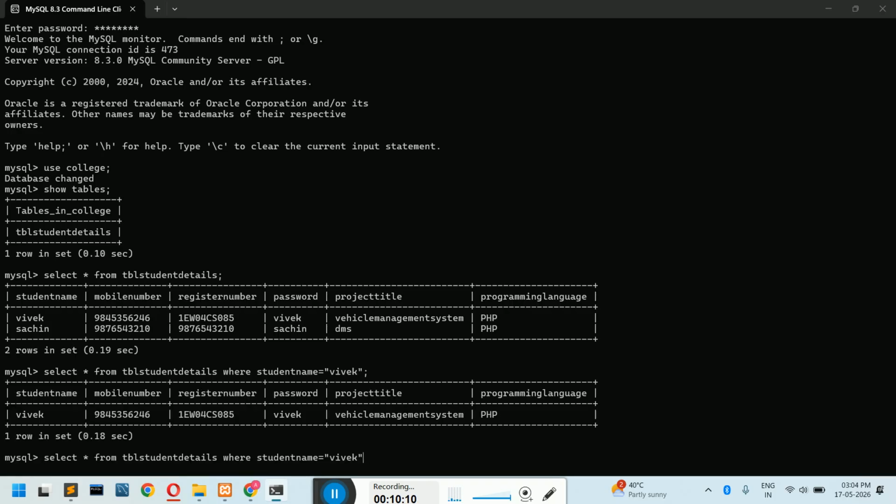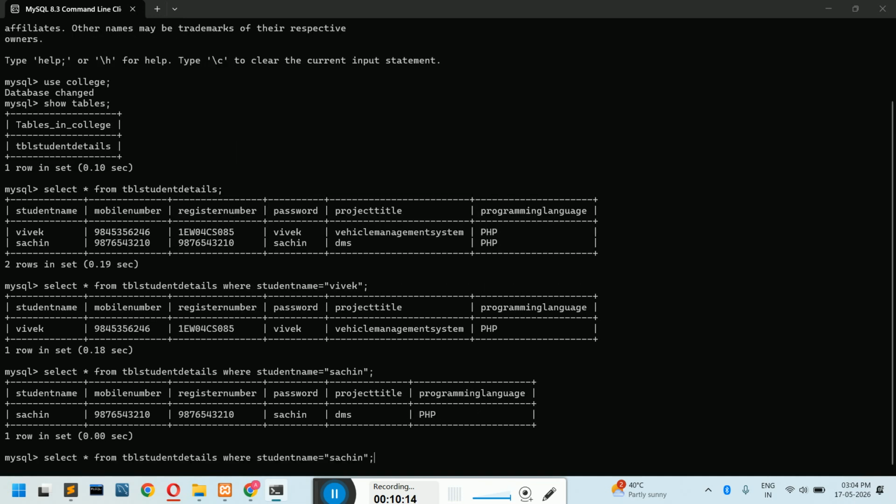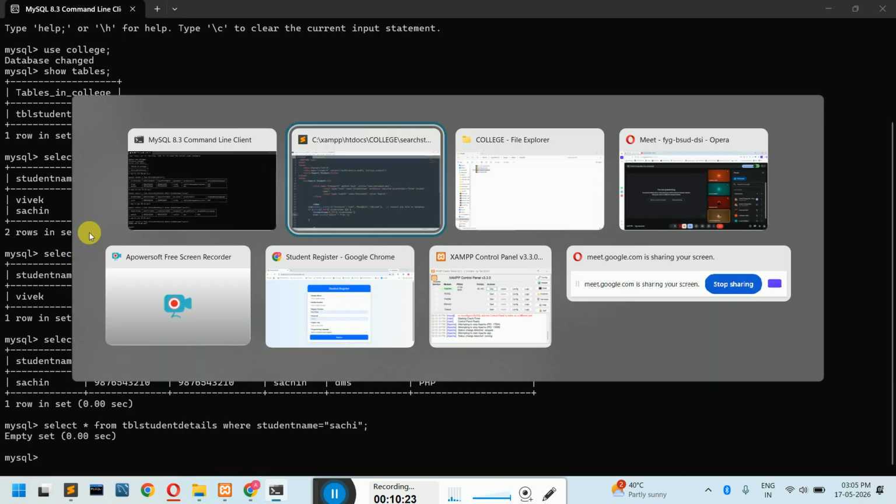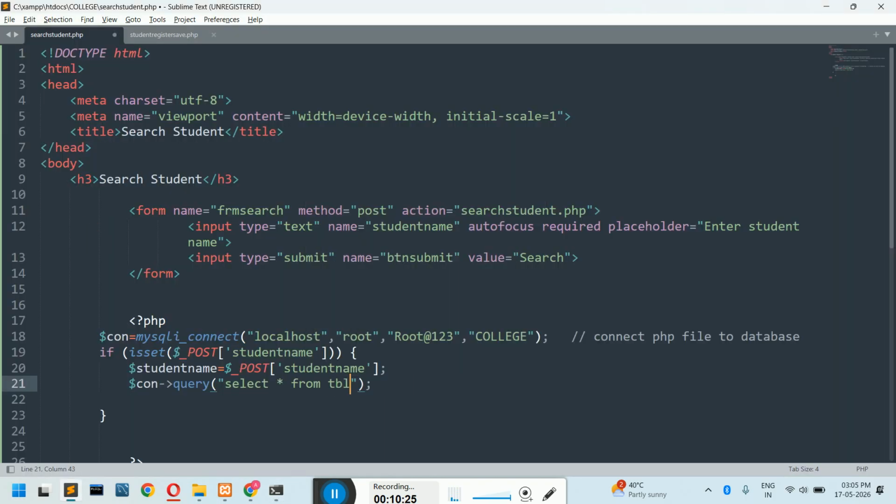If I give a name as Sachin, it will bring Sachin's data. With any one small spelling change, it will not give you the full data in this case. So that is how we have to write the query. Let me use the same method here. Select star from tbl_student, where student name equal to single quotation, whatever he has entered in the text box. So that should be brought. It will bring that data.